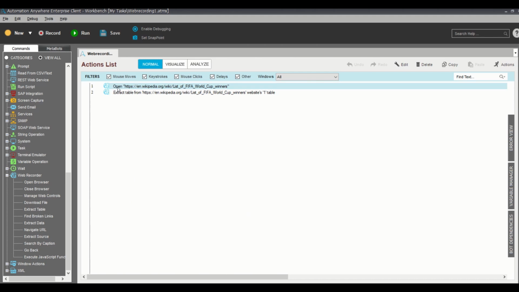You will see first it is showing me open and second it is showing me extract. You can see the same things over here: open browser and extract table. I will show you right now how we use this statement. This is one form of using the web browser, and there is one more form of using the web browser. So let's run it. I will close this one. I will run it.